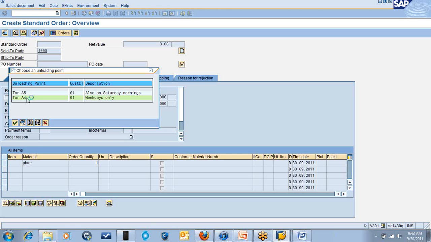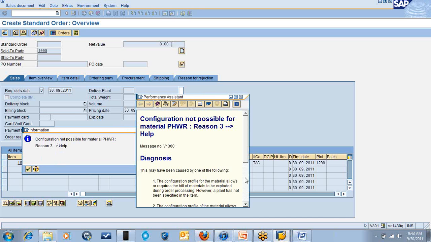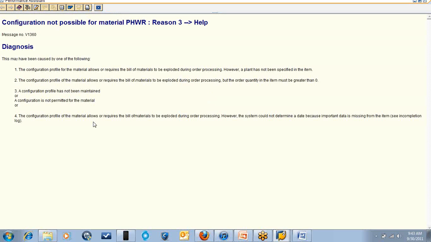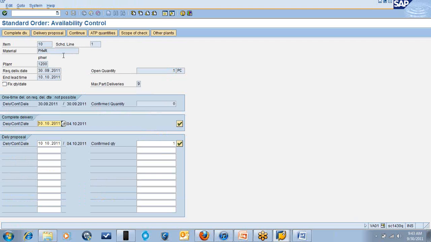So this has got more than one shipping address. So we selected it. It says configuration not possible for this material. Reason: we don't have a configuration profile attached to this material. Okay, configuration profile is not there. So we have to first go and create a configuration profile for this material. So let's go back.